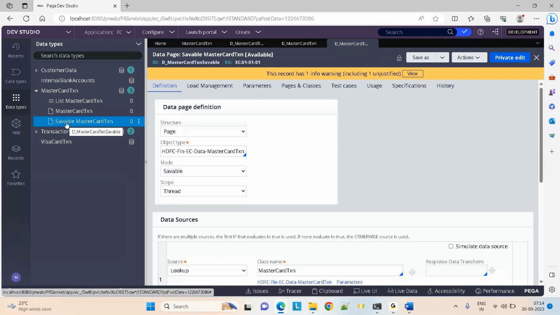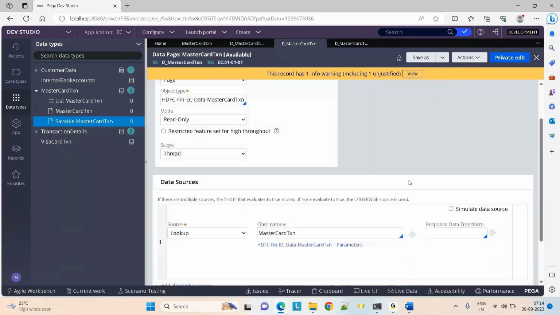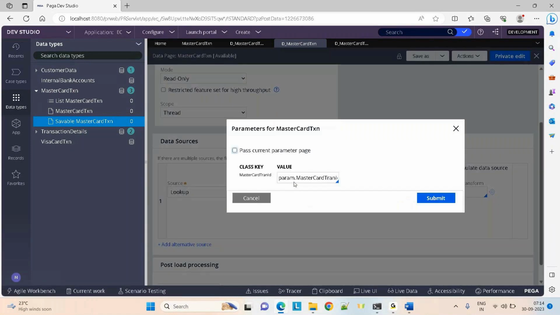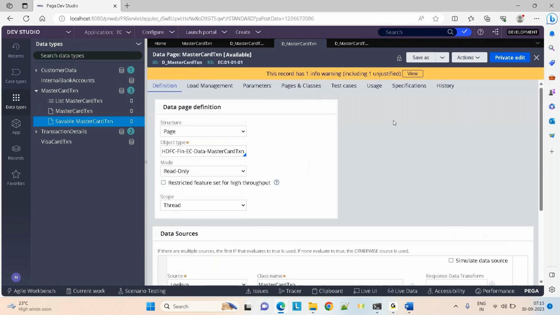The first data page is d underscore, whatever the table name, and it will be of type page, meaning it will have only a single record of data. That is why, if you look at the bottom, it has a lookup. Lookup means obj open. You just give the primary key and it gets that row of data. You have to pass the primary key as a parameter. So the first data page is of type structure page, with a lookup, just like obj open. One single record of data is fetched.